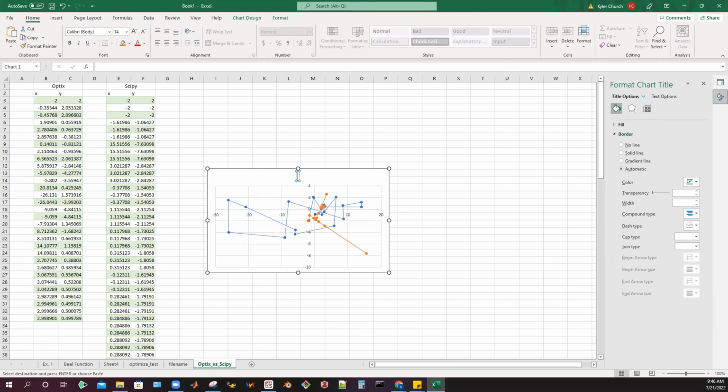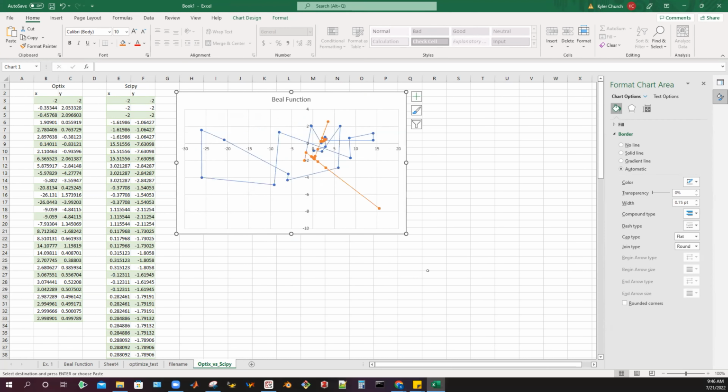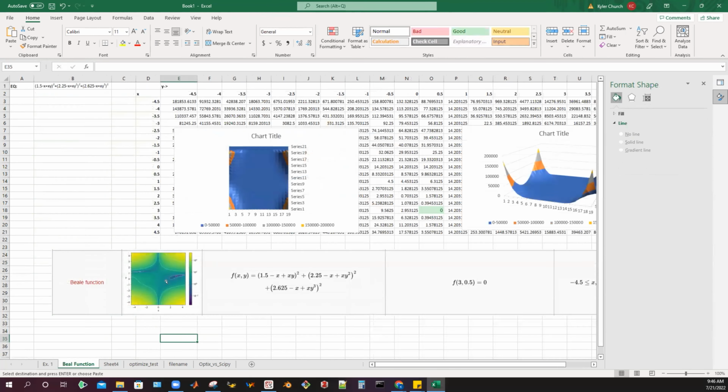So this is the Beal. Okay, cool. The Beal function. All right, can you just, are you only sharing Excel, or could you bring up an image of the Beal function so we can visualize what's going on here?